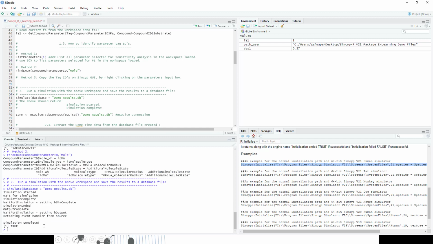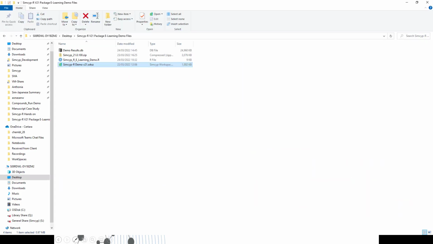If it's successful, it would mention simulation complete. And if it fails, then it would not mention anything. So this is already done. And just to check, in my working folder, a database file has now been created called demo results.